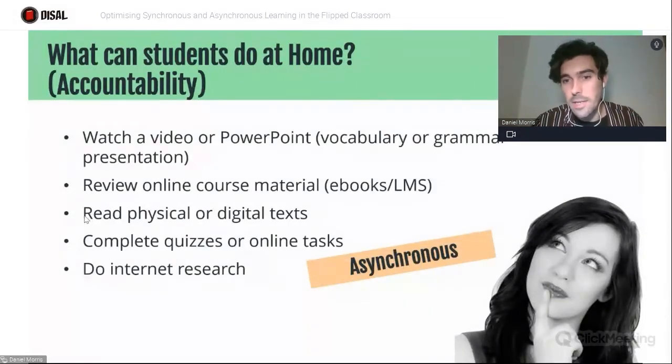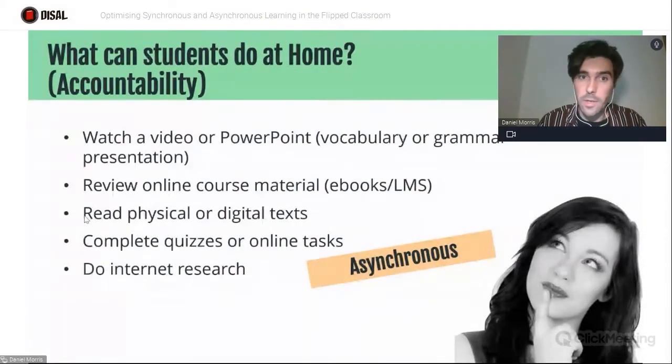Okay, and of course, this takes place inside the asynchronous environment. This is the time where students take their own time, they connect in their own space, and they have the freedom to work through the material that they want to and complete the tasks. Okay, so this is where we can sort of bridge the synchronous class with the asynchronous class.